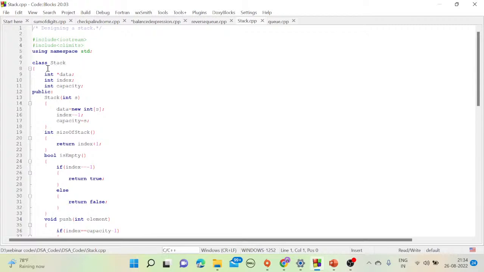Now, coming to our stack class. So these are the private members. If nothing is mentioned about the access specifier, C++ considers them to be private to a class. So we have the integer pointer data, we have an integer variable index, and we have an integer variable capacity. Now coming to the public functions.